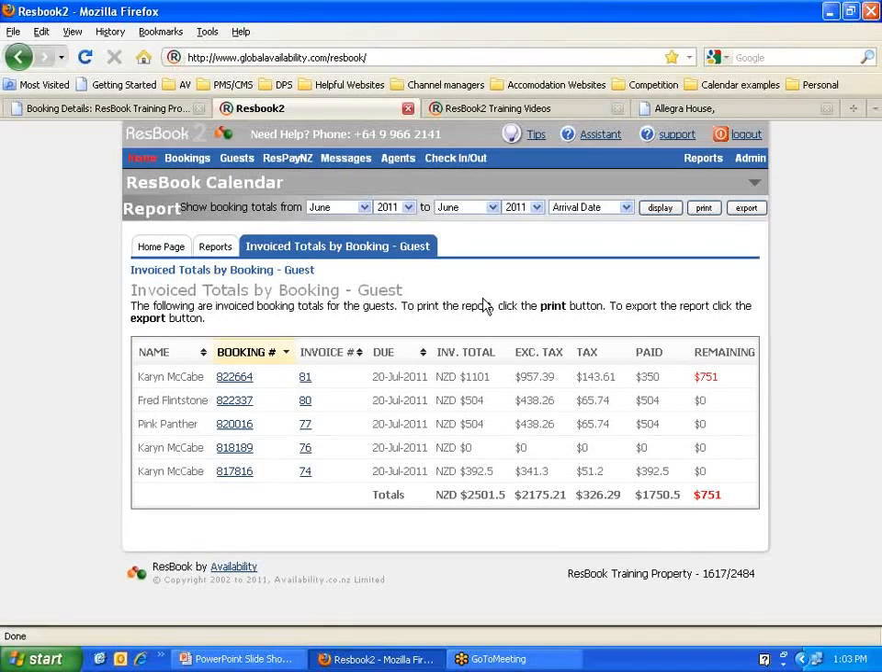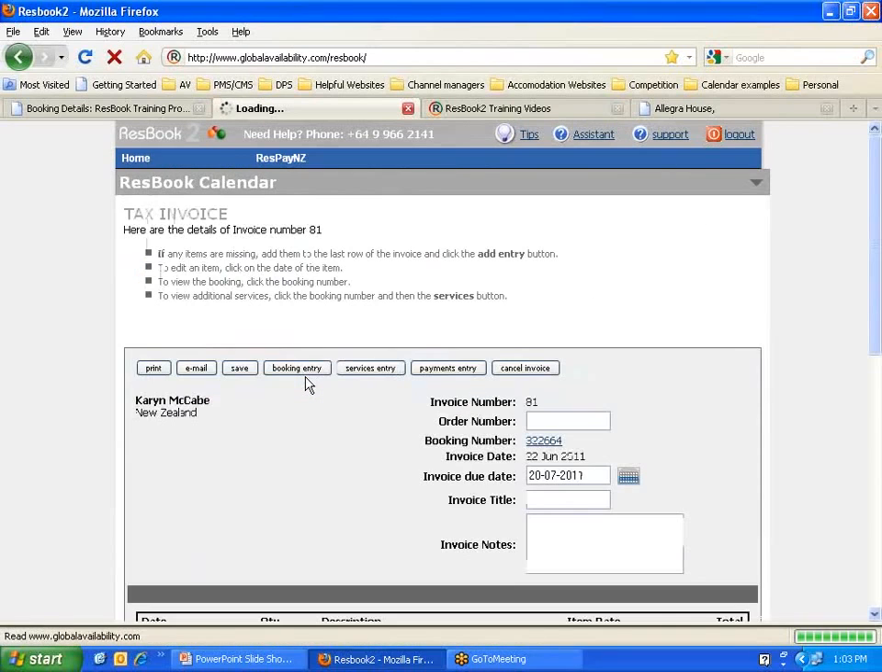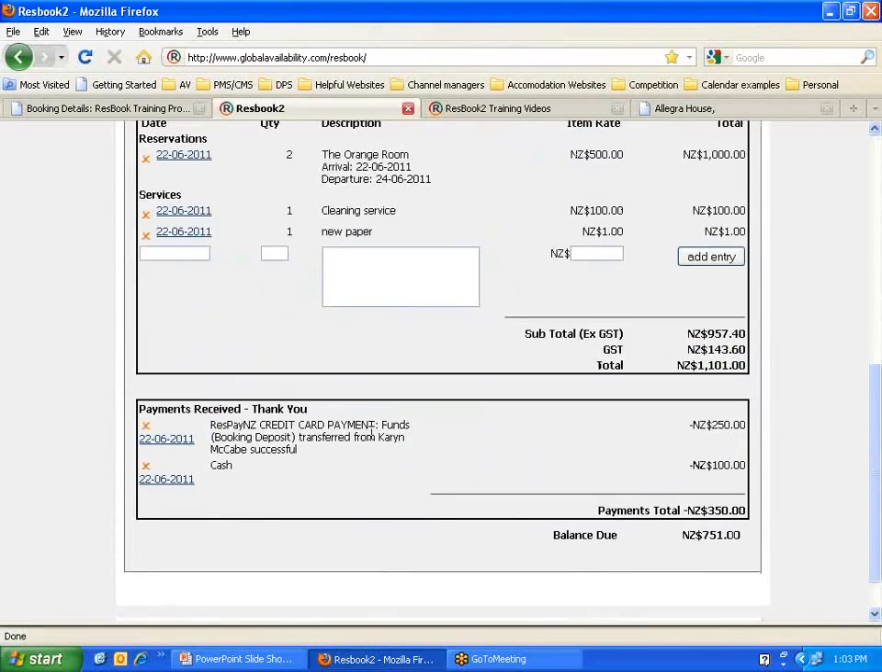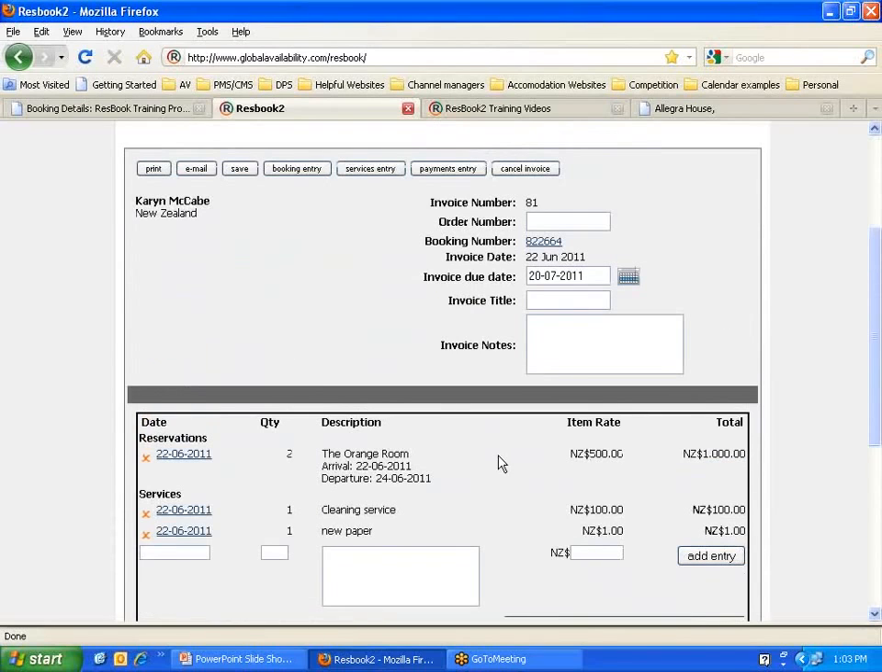There we go. So this is based on information and invoices. So if you have collected money but you haven't updated the invoice yet, this report won't work correctly. But you can see for this particular booking, there is $751 outstanding. But if we come into the invoice from this report, you can see the balance there, $251.